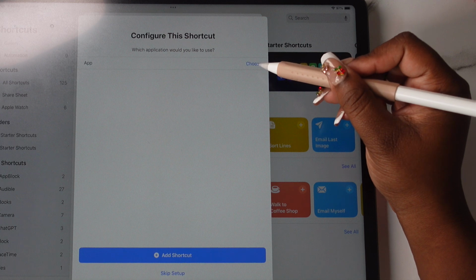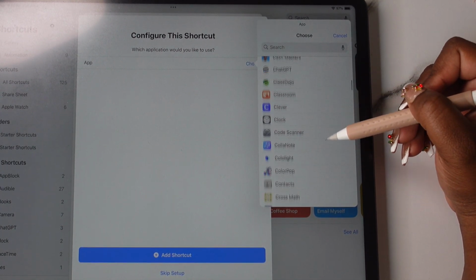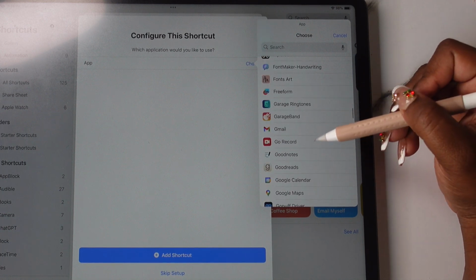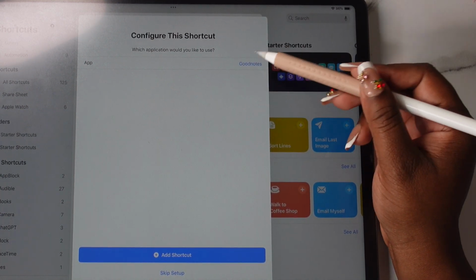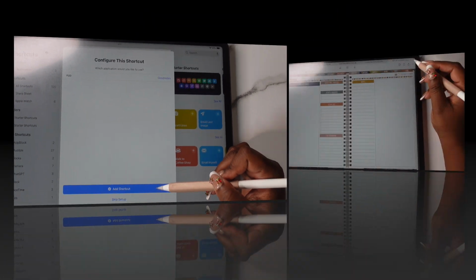Once you're here, you're going to select choose and you're going to select the note-taking app that you will be using the planner in. Once you have which app you will be using the planner in, you're going to tap on add shortcut.